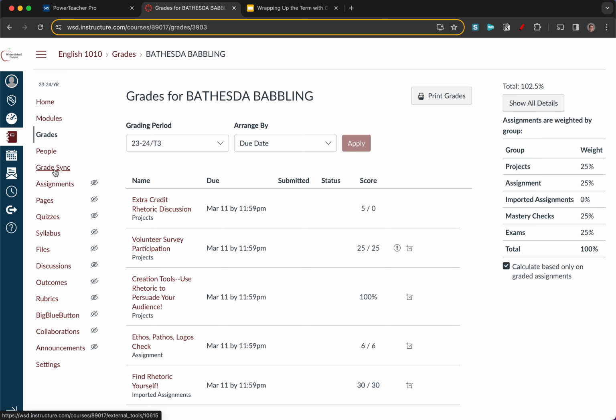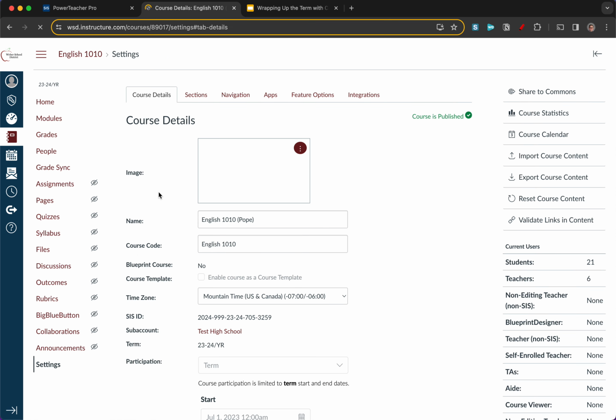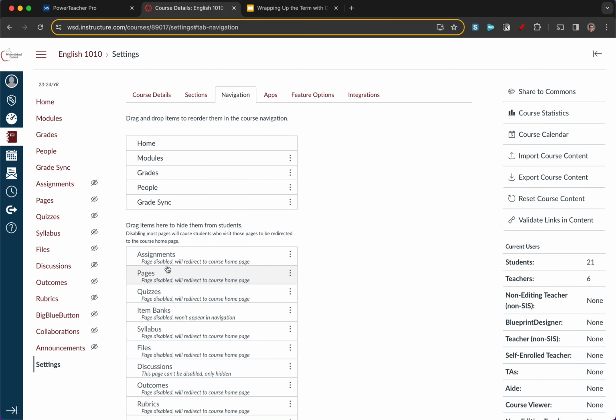Now, if your grade sync page has one of these little eyes that's crossed out next to it, or it's not even showing up here, we need to go to the settings page and check out navigation and make sure that grade sync is pulled up into this top section.